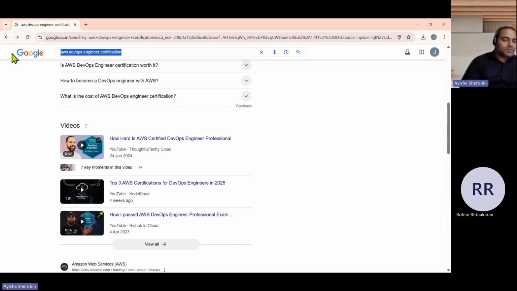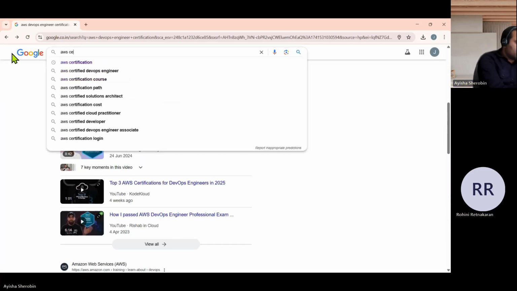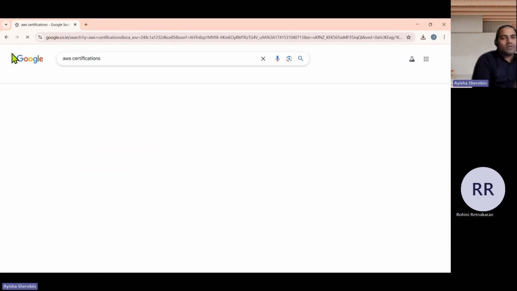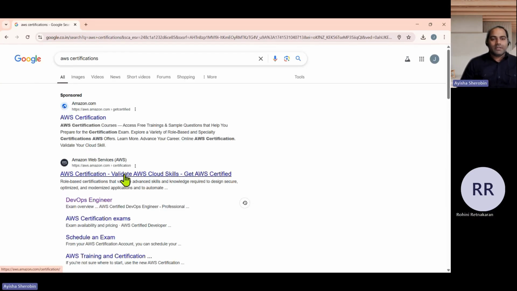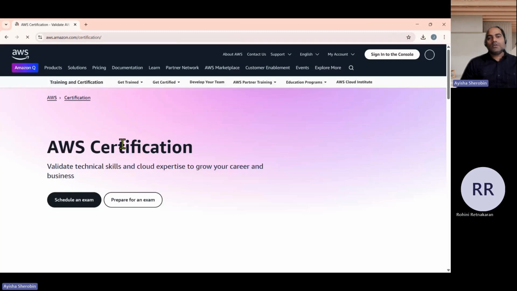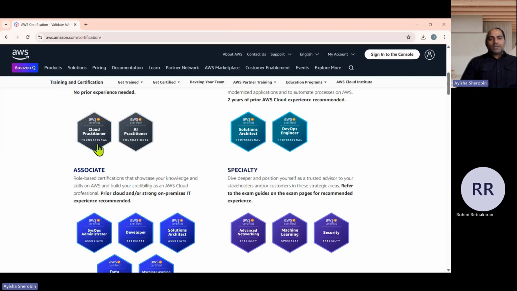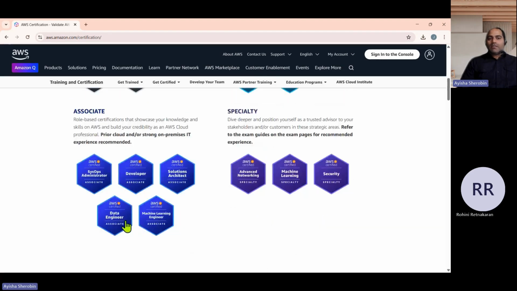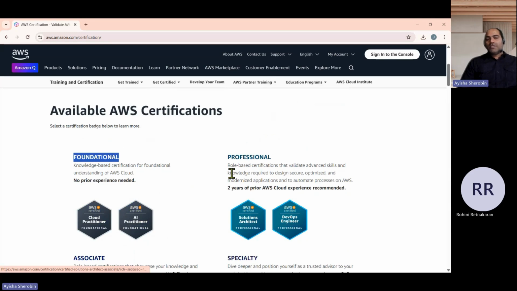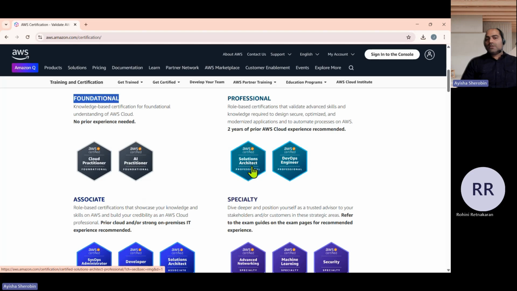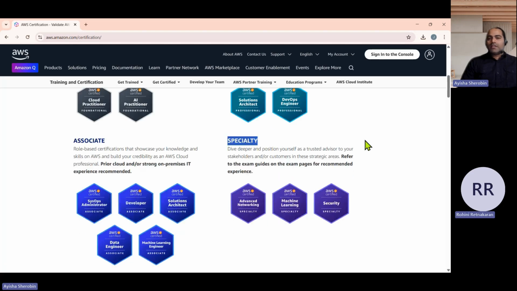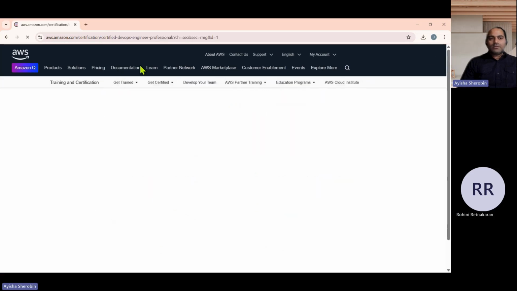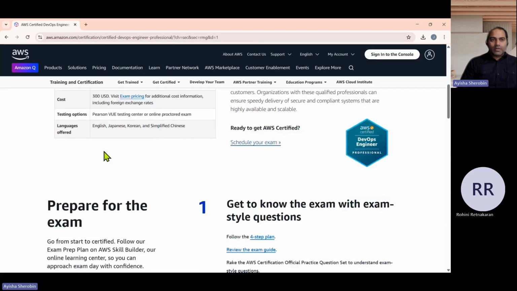Like this, we have many certifications, and this is the total list of certifications from AWS. We have two foundational level certifications and five associate level certifications. Professional includes DevOps Engineer and Solutions Architect Professional, and then there are the specialty ones. If you want to focus on AWS-based DevOps, as we have just seen, it's going to charge 300 USD.